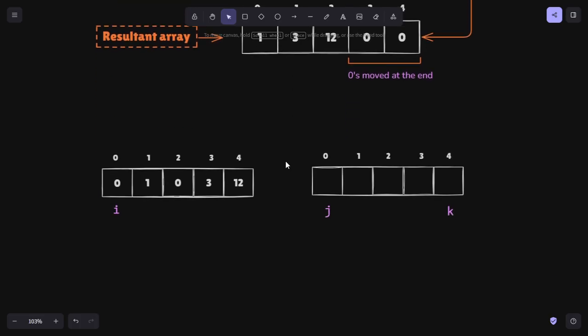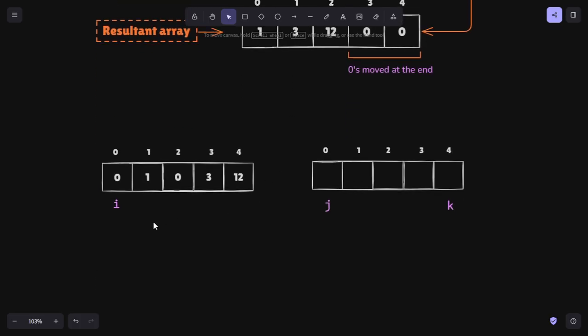Here are the two arrays I have taken. This is the input array which I have from the example, and this is going to be the extra array, or temporary array, which I will be using to keep our elements in the final result. I will take a variable i which will be traversing the input array, and two other pointers which will be pointing in the temporary array.